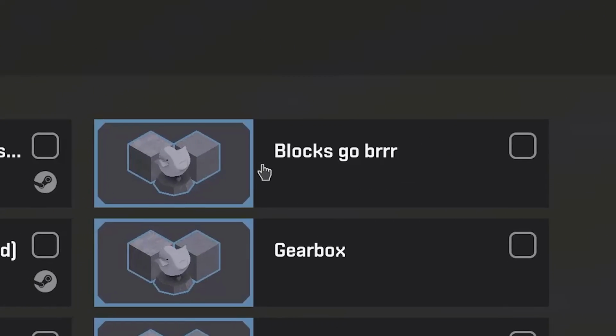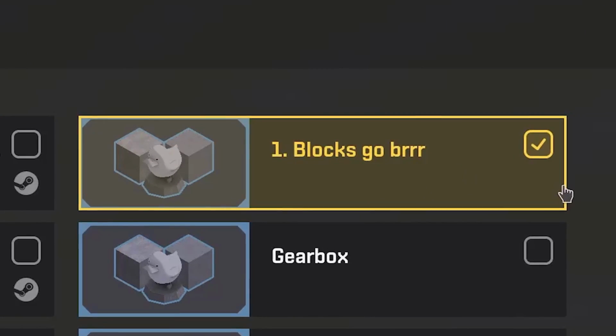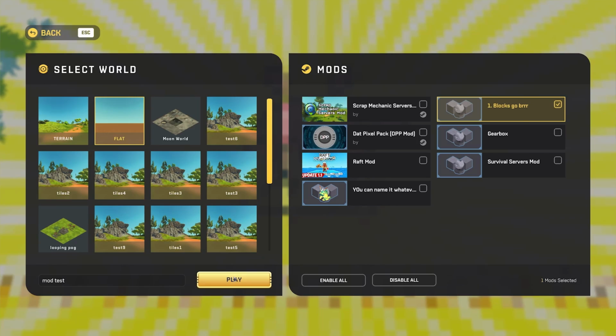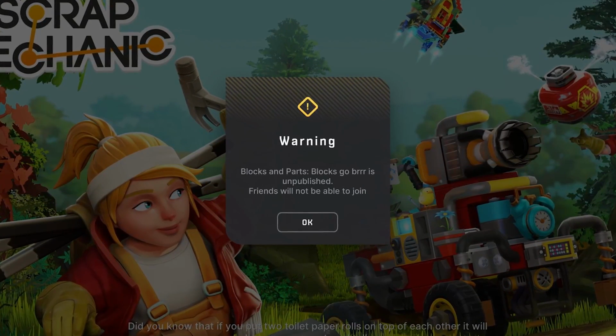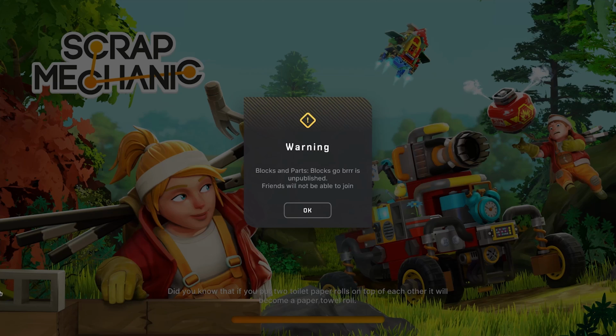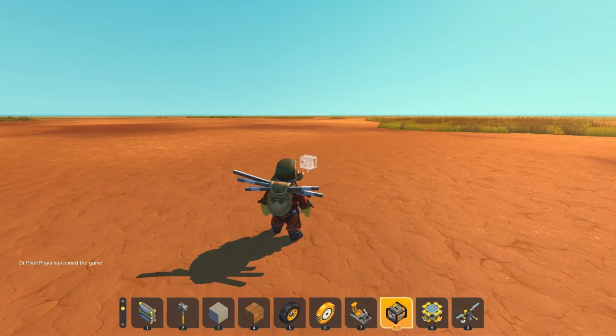So as you can see, blocks go brr is showing up in the mod section over here. Just select the mod, create a new world, just as usual. Now it's gonna say nobody can join because we did not upload the mod yet. We're gonna upload the mod at the end, don't worry. And now let's see if this actually works.